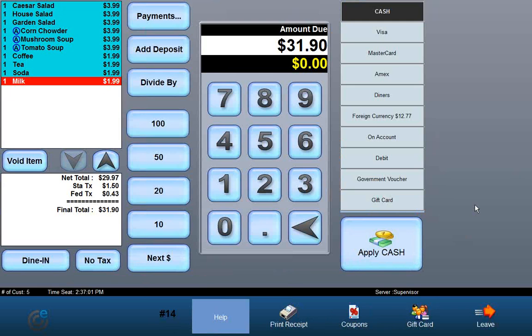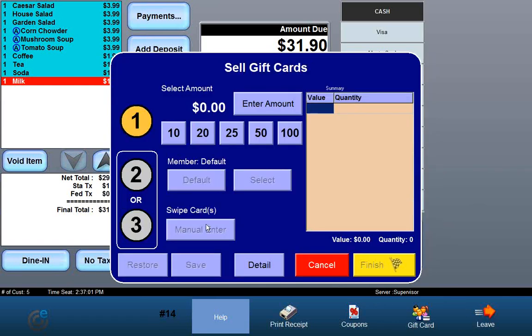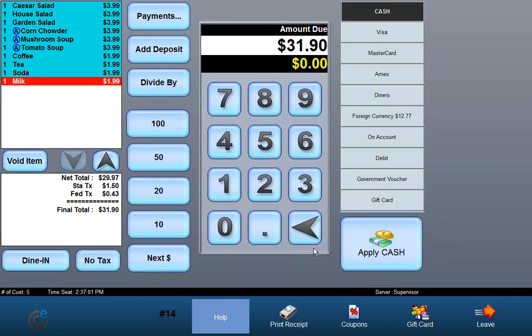Now, within the Finish screen, just before I actually tender it off, just take a look down the bottom. There's that gift card wizard. So if you were to sell a gift card, you select on that. I can sell a gift card, or I can do a payment like a form on account as well. And then from there, you can walk through the wizard process on that. Okay, I'm not going to do that, though. We've already covered that.